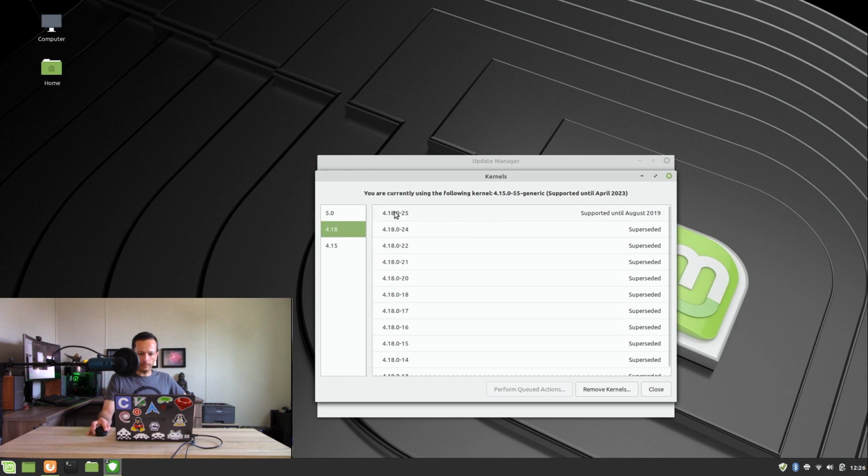This version right up here at the top is supported until August, which actually is this month. And then you have the LTS kernel, I believe this is, supported until April of 2023. So if security support is important to you, then you'll definitely want to take that into consideration.